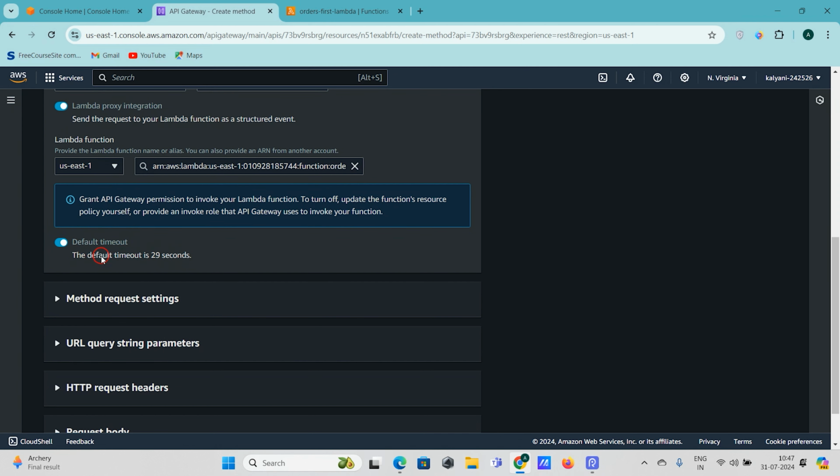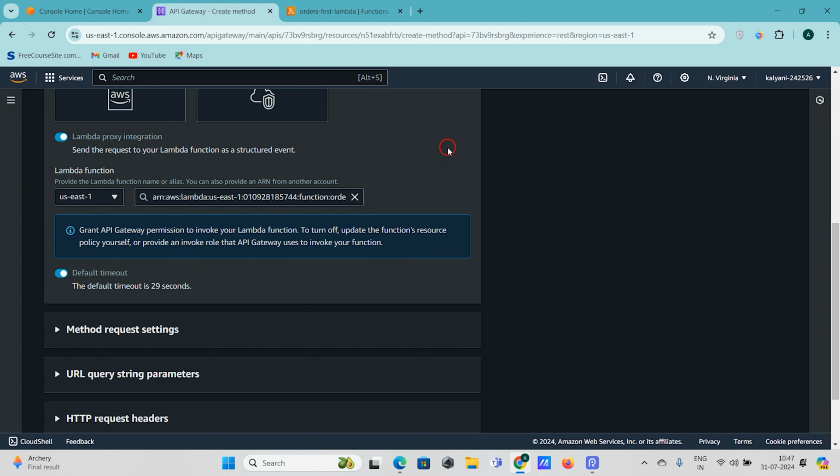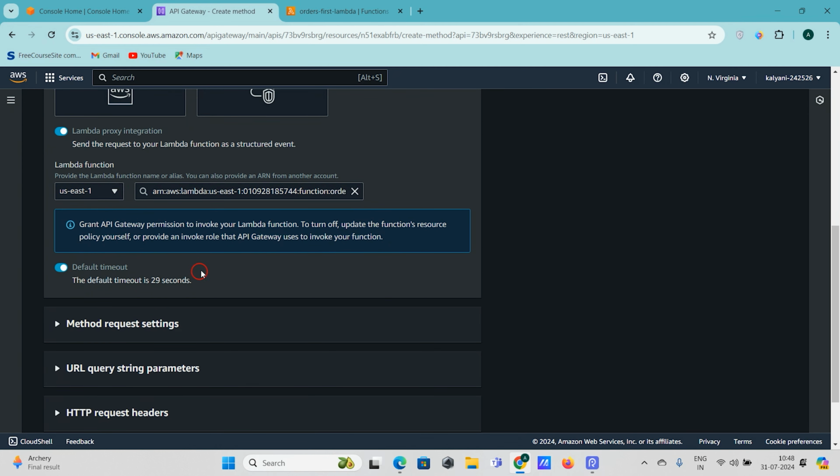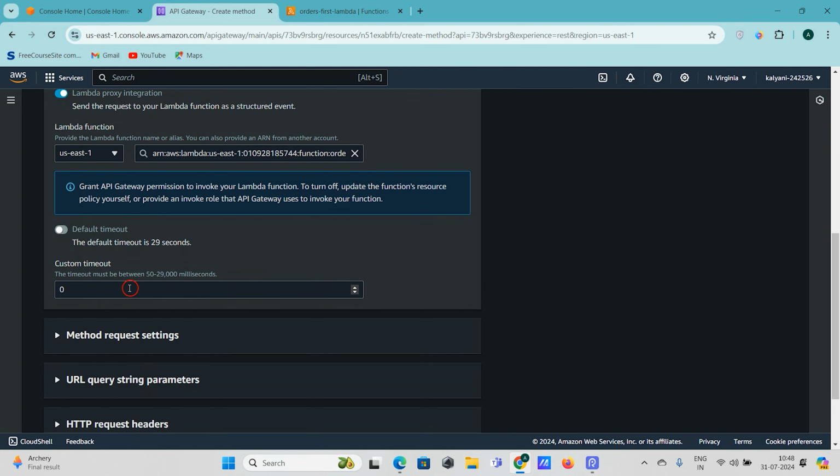Once you have selected your lambda, below you have this option called default timeout. The default timeout is 29 seconds. So the API gateway itself has a timeout. It won't allow any request to take more than 29 seconds. So there is a restriction here. Even if the lambda executes for 15 minutes, the API gateway will only wait for 29 seconds. And if we turn this off, we need to provide a custom timeout. But if you observe, this custom timeout also should be between 50 and 29,000 milliseconds. That 29,000 milliseconds is the maximum value, which is nothing but 29 seconds.